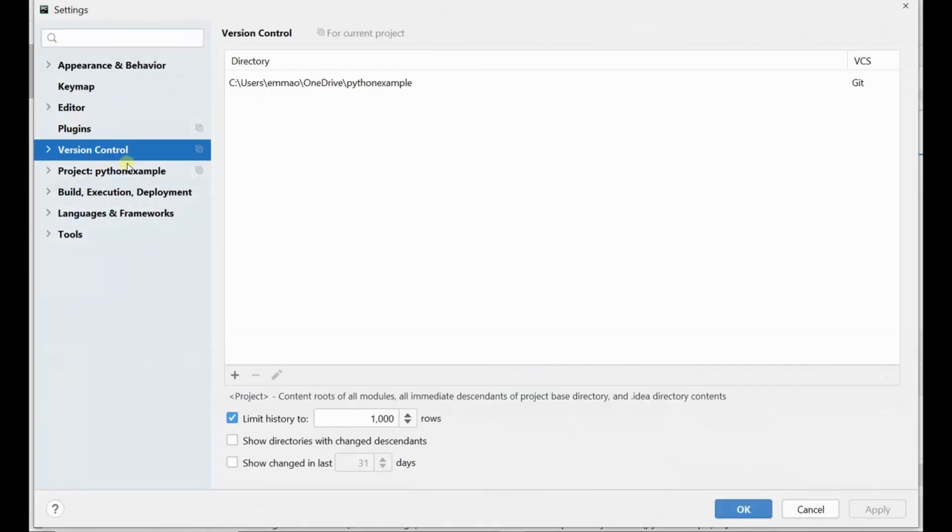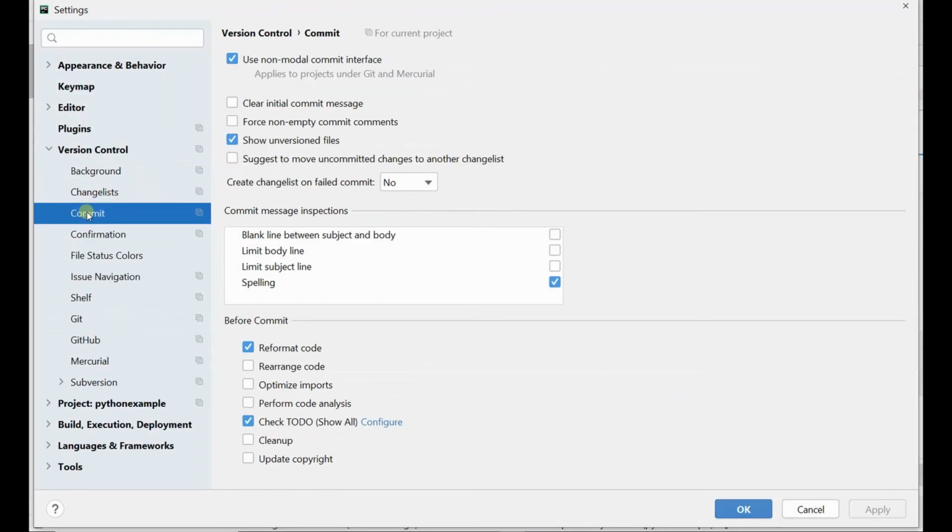So if you come to settings, you observe that we selected the reformat code. So what happens is it reformats before each commit is made. Now that we've finished the Git settings, next is to go to the GitHub.